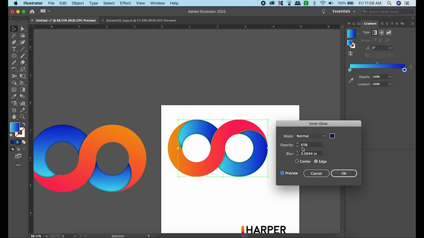So the opacity is set to about 65. You can make it more opaque, and you'll see that makes it really, really dark if it's set to 100%, or you can set it a little lower so that it's a little bit more soft. But I think that 65 is pretty good. And we're going to hit OK.